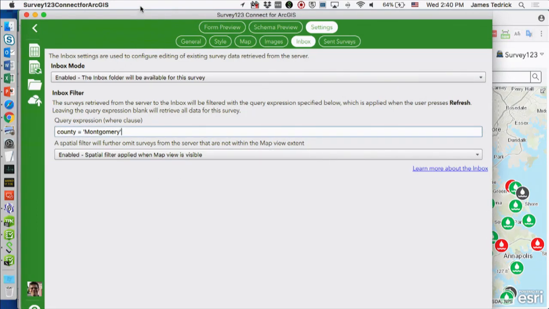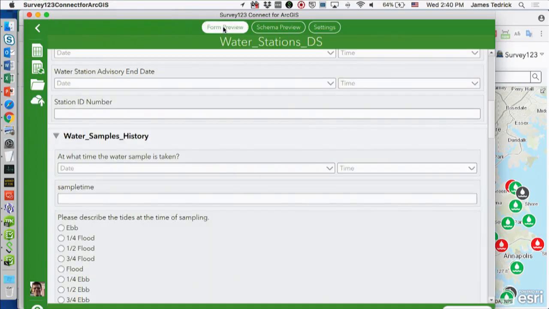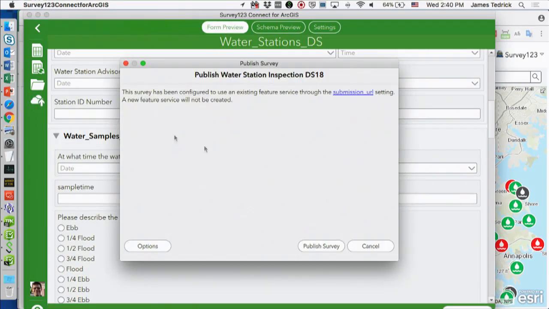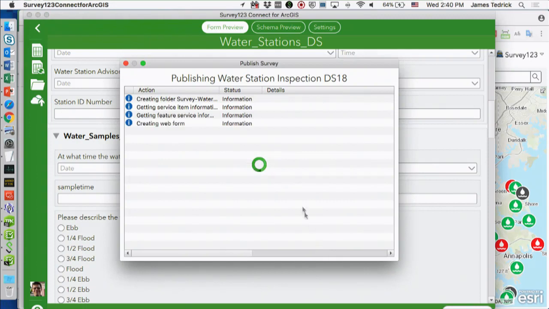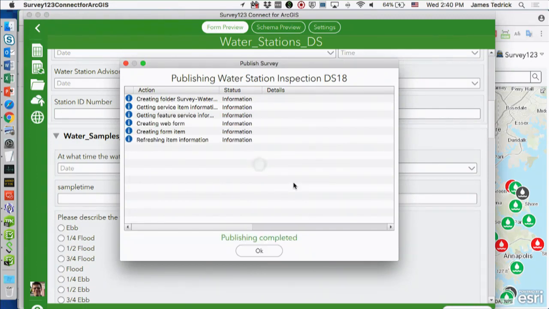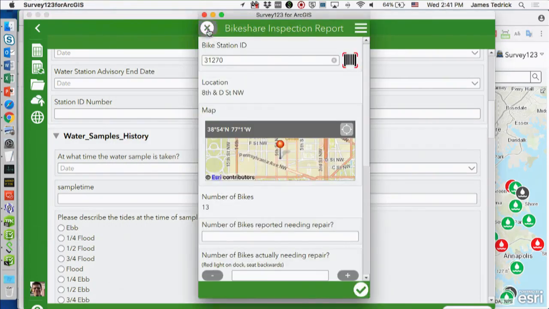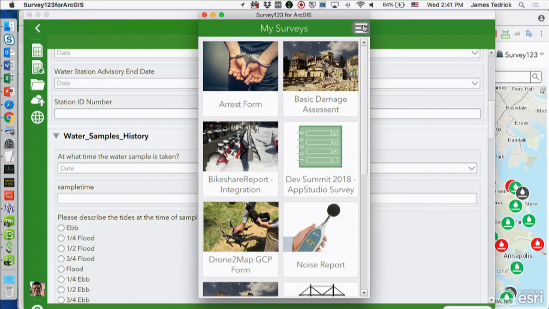So I've created my form. I've set it in my settings, and now I'm ready to publish it. So I'll publish the survey, and you see that we're not creating a new feature service. We're using the existing one. It's complete. And I can now begin to use that within Survey123.